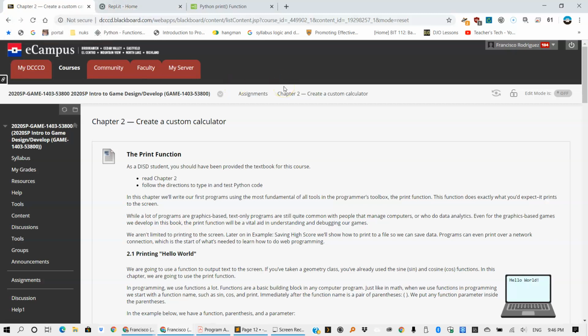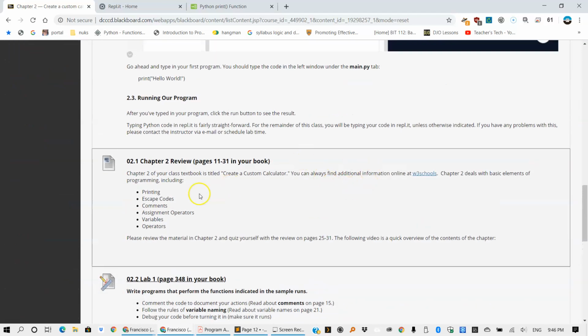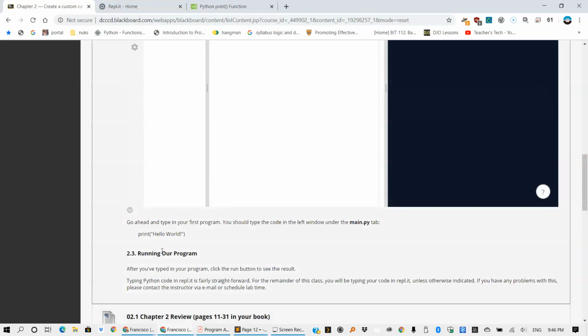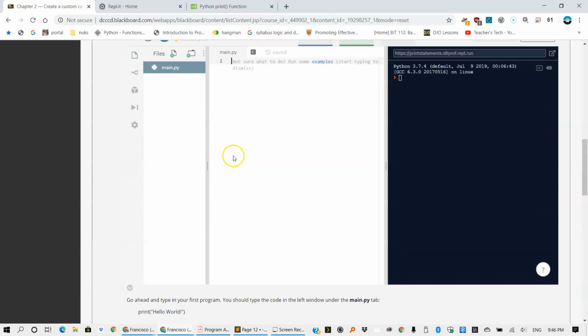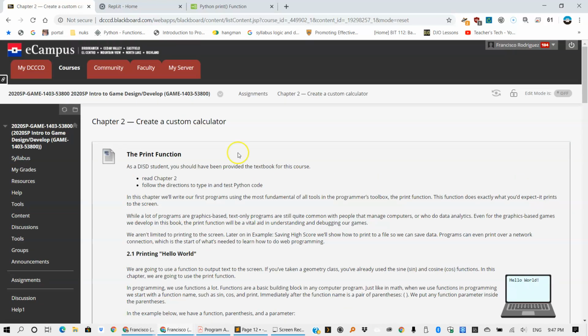Before I get started with talking about print and everything else that I need to cover as far as Chapter 2 is related, that is printing, escape codes, comments, assignment operators, variables, and operators, you should be reading this content in the book. I'm just going to overview it, like I said, with you in this video.